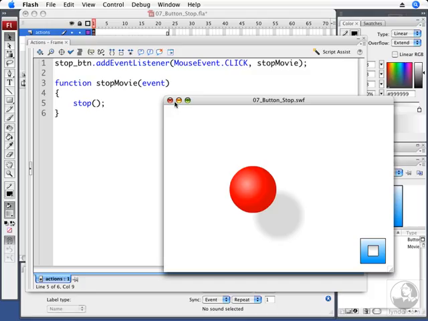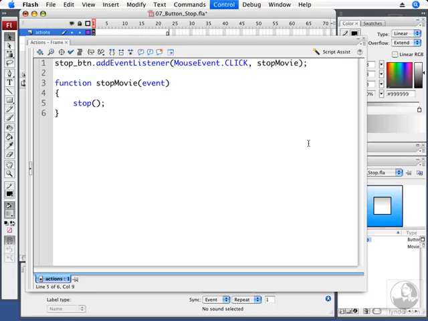So I'll close this window. And there's how to use a button to stop the playback of a movie.